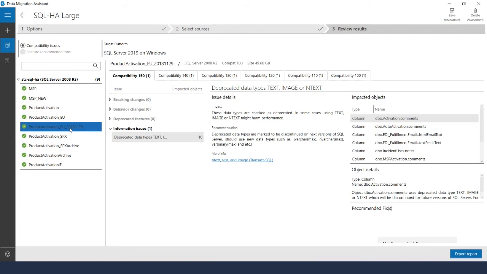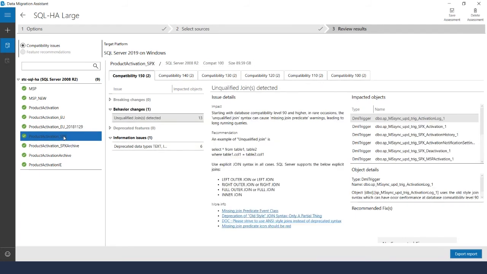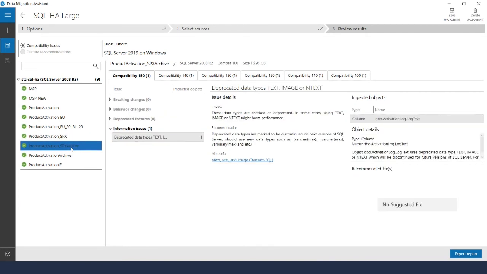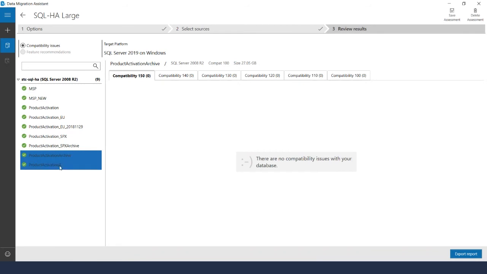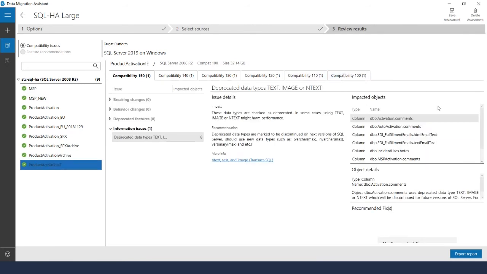All right, as we go through these, you can see that this environment's actually in pretty good shape. We're not seeing different ones. There's more unqualified joins, data types. We don't have the full text one here because apparently they're not using full text. But that's the idea, is that it goes through your databases and it tells you, hey, here are the things at the database level that you need to address in order to have a successful migration. Okay, that's the database migration assistant.